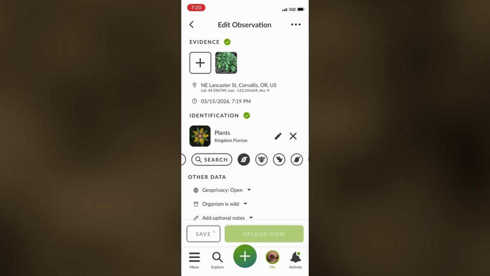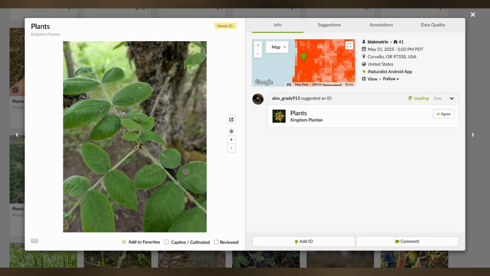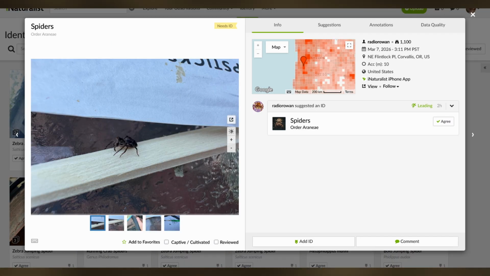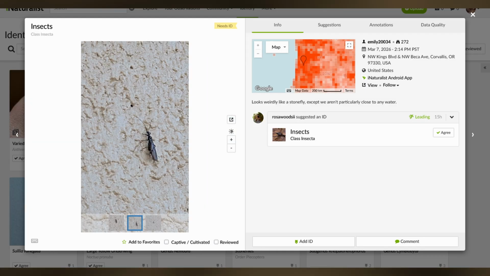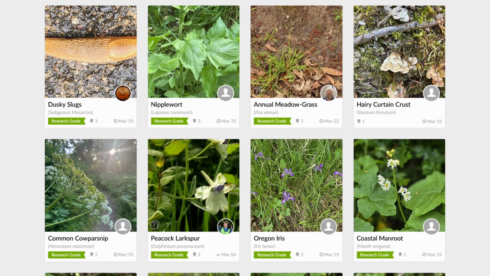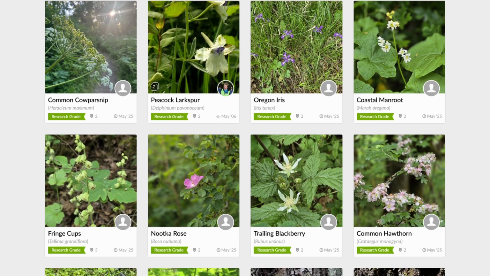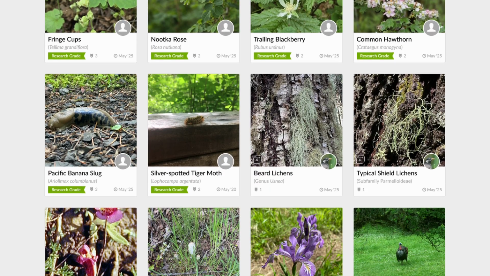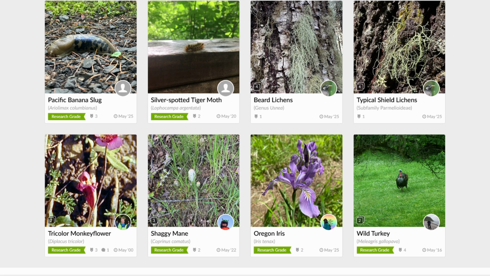A correct broad ID is more helpful than a wrong species name, and it makes it easier for identifiers to find your observation and identify it correctly. Broad and correct is always better than specific and wrong. Wrong IDs can accidentally become research grade, so choosing a broader ID category helps keep the data more accurate. Here are some general guidelines for some broad categories of organisms that will help your observations become research grade.